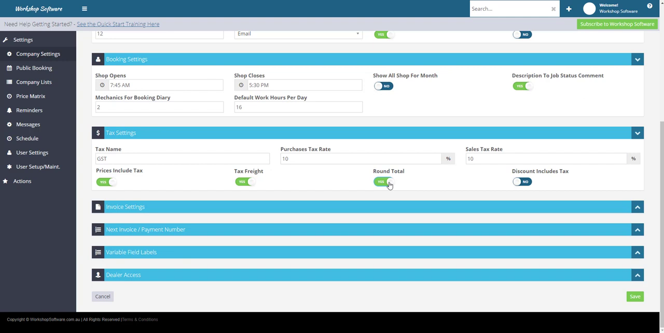Very important. And now, discount includes tax. If for any reason you do apply discounts for your customers, generally you would want to include the tax on those, all right? Simply because there's no particular reason why you should lose revenue and not calculate the tax on the loss of revenue as well. So we would always say that you should turn on discount includes tax, yes.